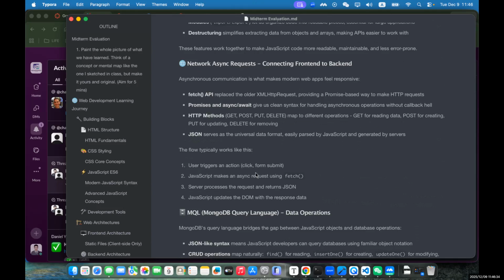When the user clicks a button, JavaScript sends an HTTP request using fetch. And the backend receives it through Express. The backend queries or updates the database. The backend returns JSON. The frontend updates the DOM visually. This flow is the heartbeat of modern web applications.